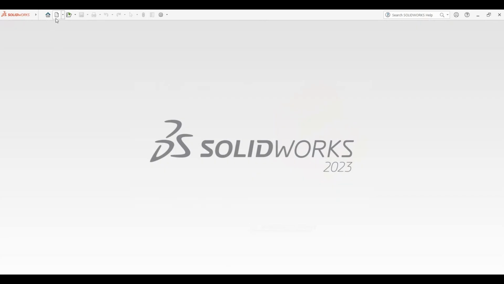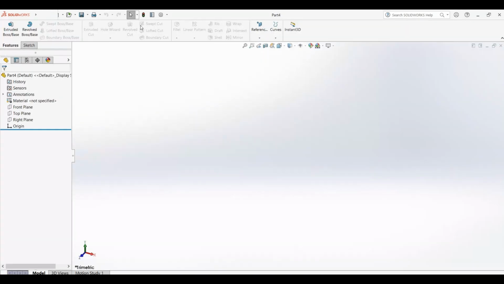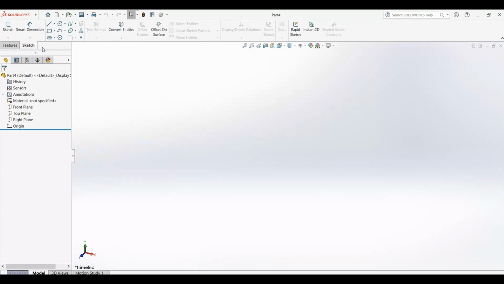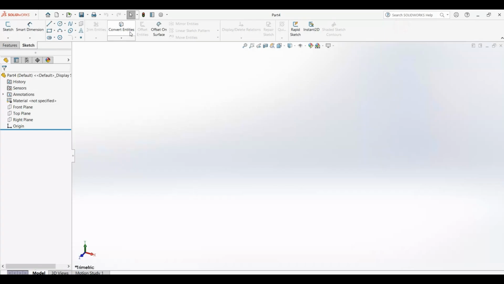When you see a SolidWorks screen, you start a new document, select the part environment and say OK. And then you will come to this screen. I want you to have only these two tabs on your screen. Whatever extra tabs are there, you can remove them by right clicking on this command ribbon and going to tabs. Suppose you have Evaluate, you can toggle it off by clicking on it. So just have these two tabs.